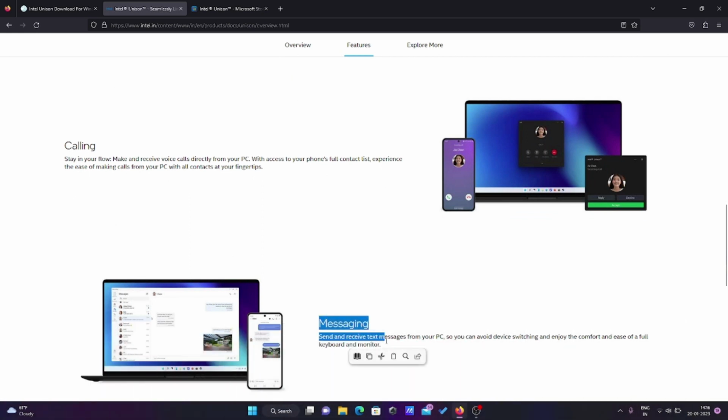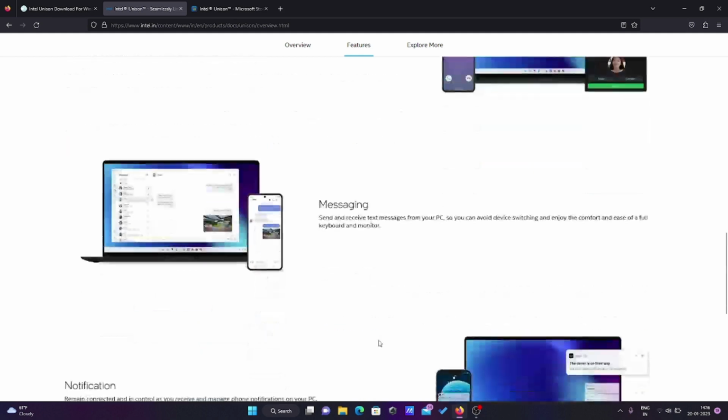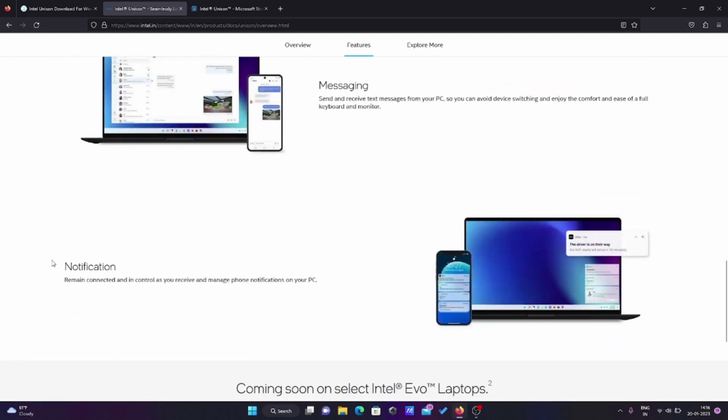Like, we work on our PC and sometimes we need an OTP. So if your mobile phone is attached to your PC with the Intel Unison, you can easily do the messaging too. There are notifications also: if you get any type of notification on your mobile phone, your notification pop-up will also appear on your PC.